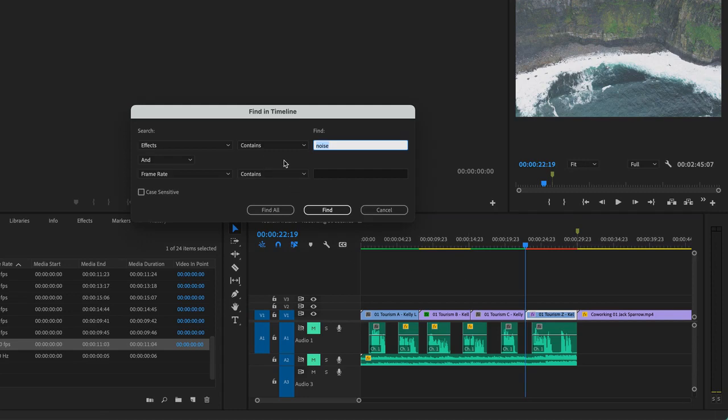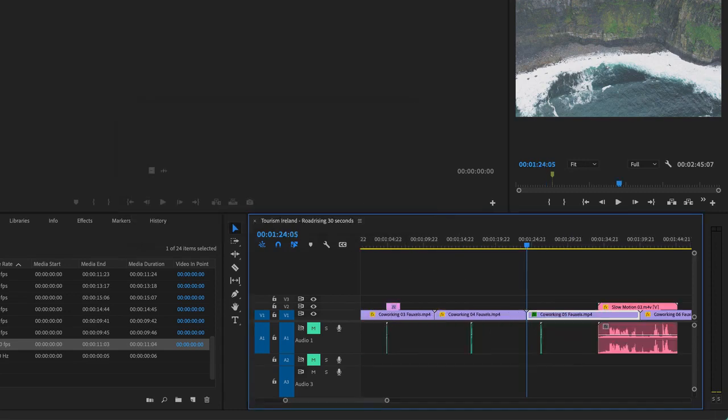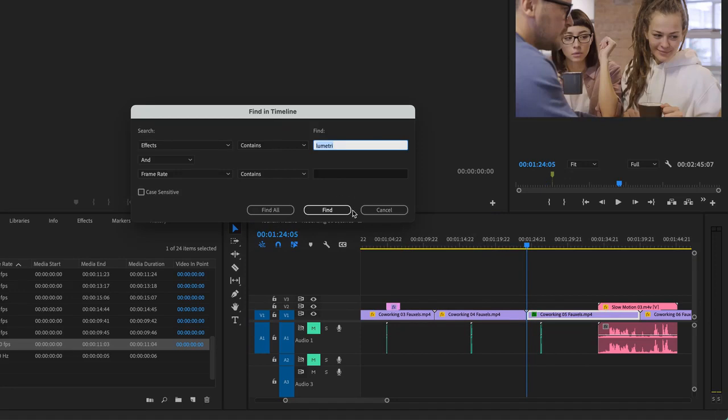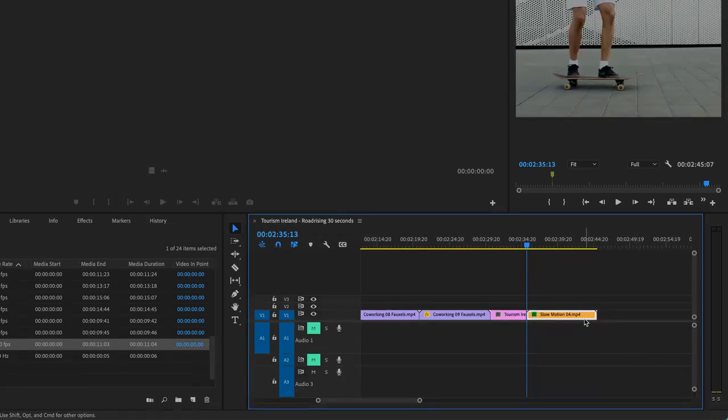Let's type Lumetri, which is a really common one. Oh, if you hit enter, it does jump to it. But find all or find, up to you. So in my case, I'm going to find the next one. There it is there, I've added that.